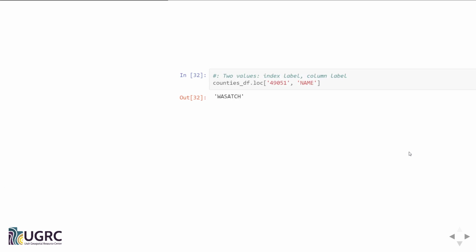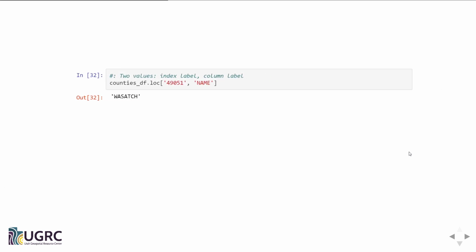Note that this is not a list. We're just passing basically 2 arguments, 2 parameters to .loc, but we're still using brackets instead of the common parentheses. So I'm saying, for row 49051, give me name. So the name of that row is Wasatch, and I've just accessed a single element in my data frame.